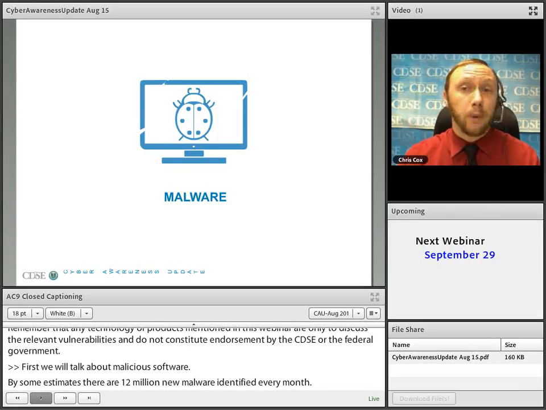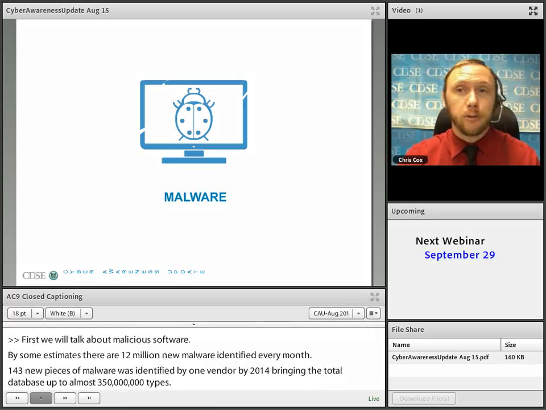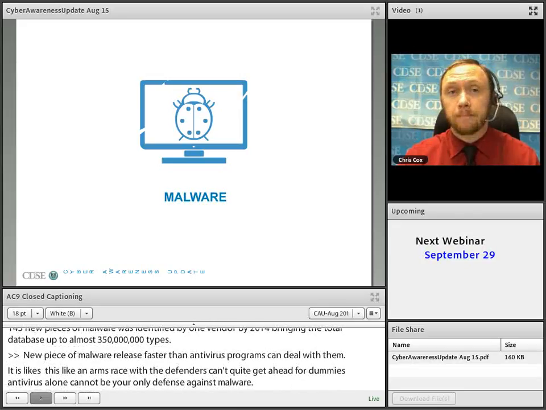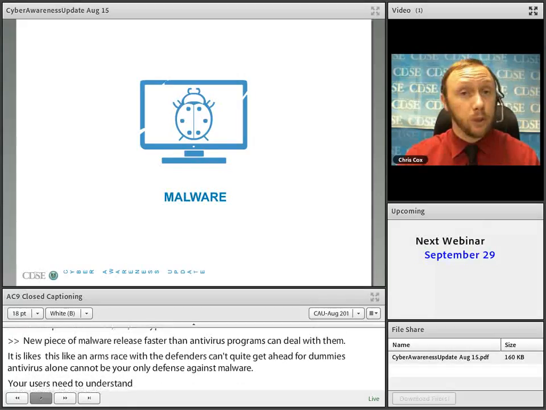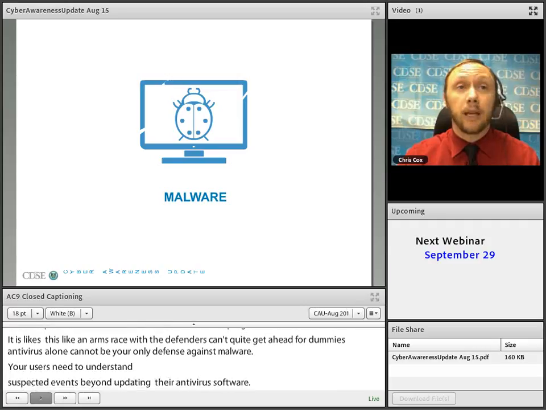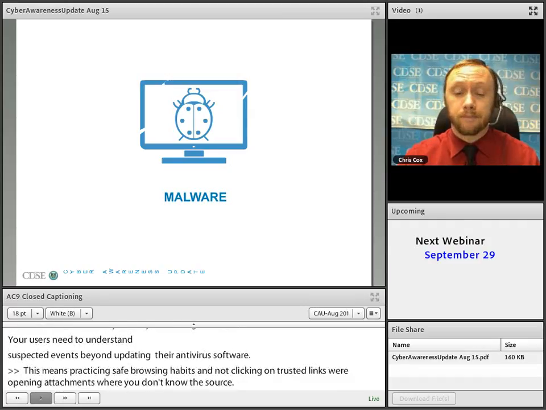New pieces of malware release faster than the antivirus programs can deal with them. It's like an arms race where the defenders can't quite get ahead. So that means that antivirus alone can't be your only defense against malware. Your users need to understand what's expected of them beyond updating their antivirus software. This means practicing safe browsing habits, like not clicking untrusted links or opening attachments where you don't know the source. If you can educate them on the risks, you can make your network much more secure.